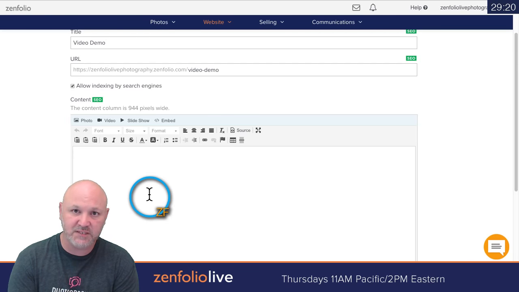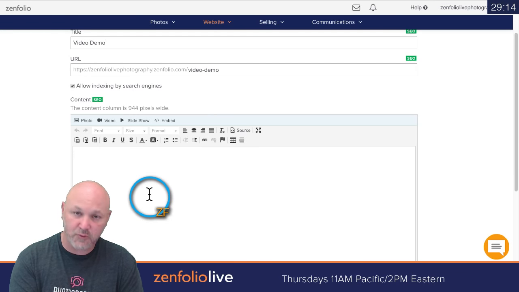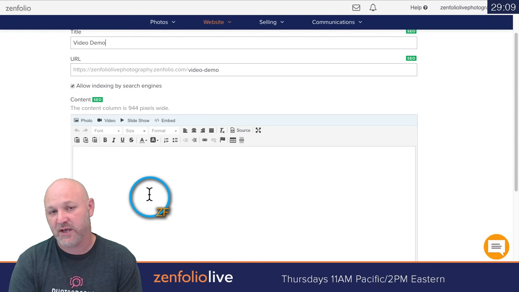So the first benefit is going to be that you have a video on YouTube. Those of you who don't know, YouTube is the number two search engine under Google, and Google owns YouTube. So that's going to be really good for your SEO.